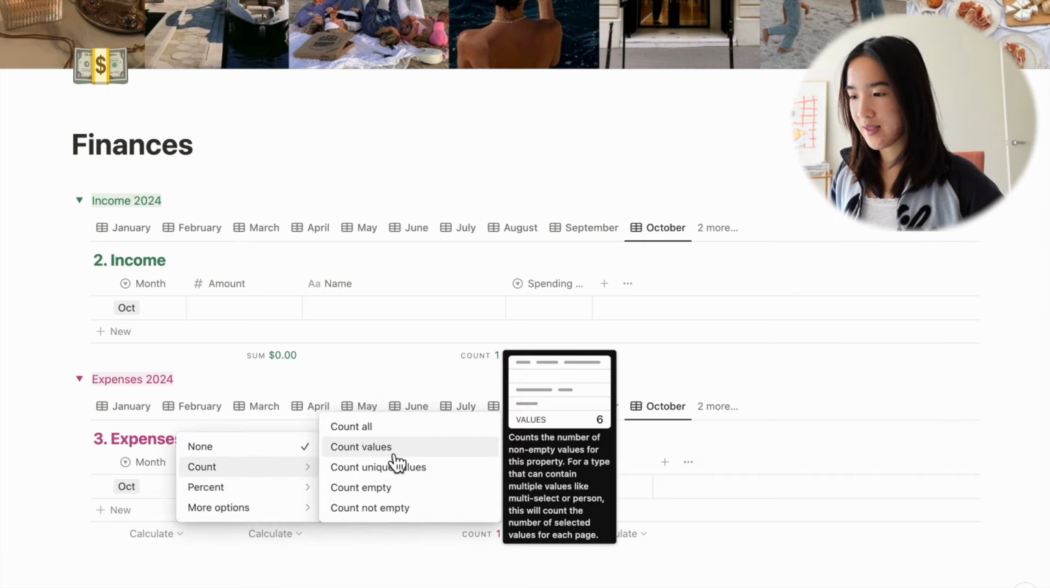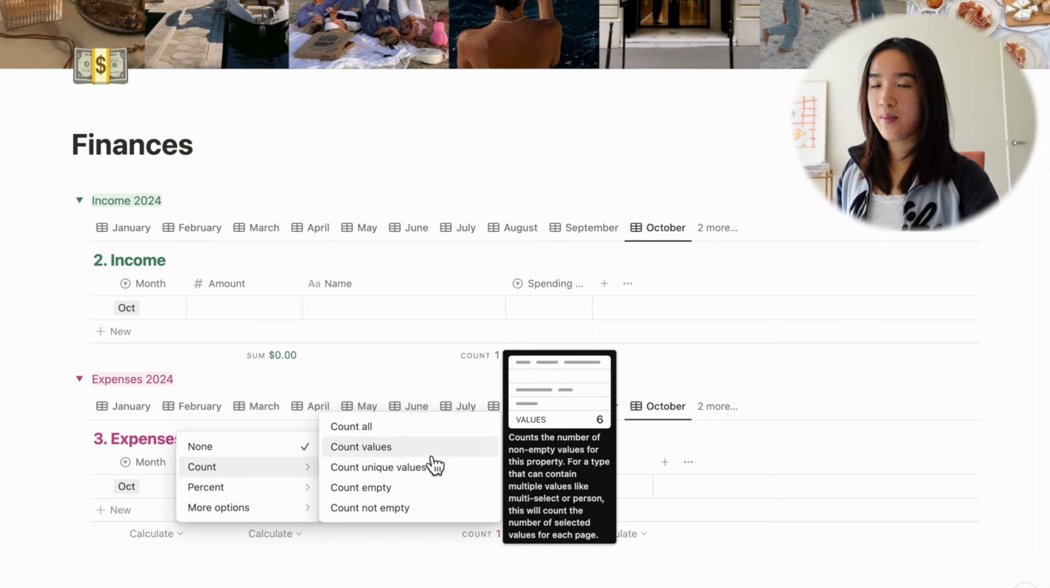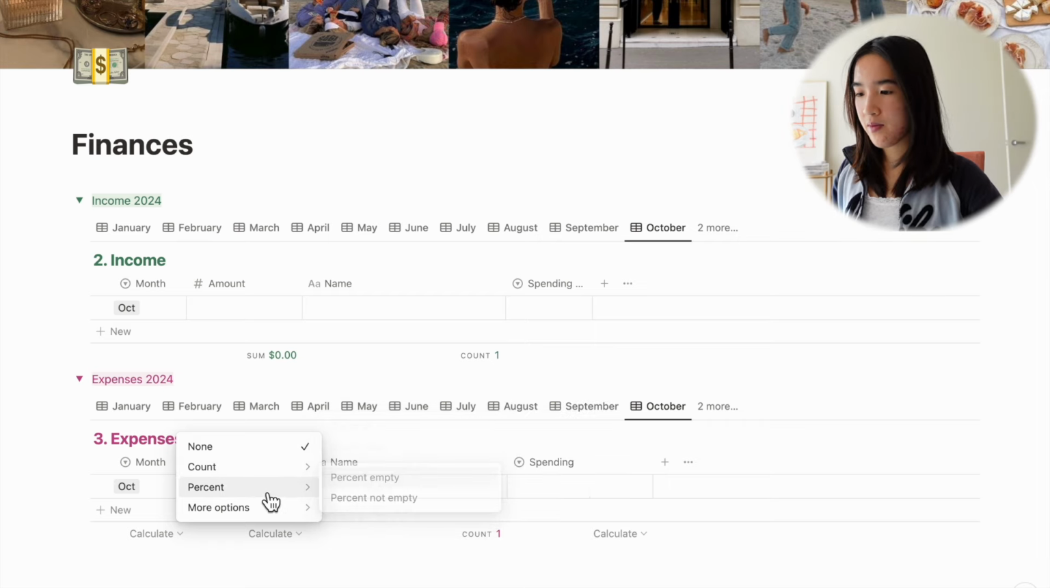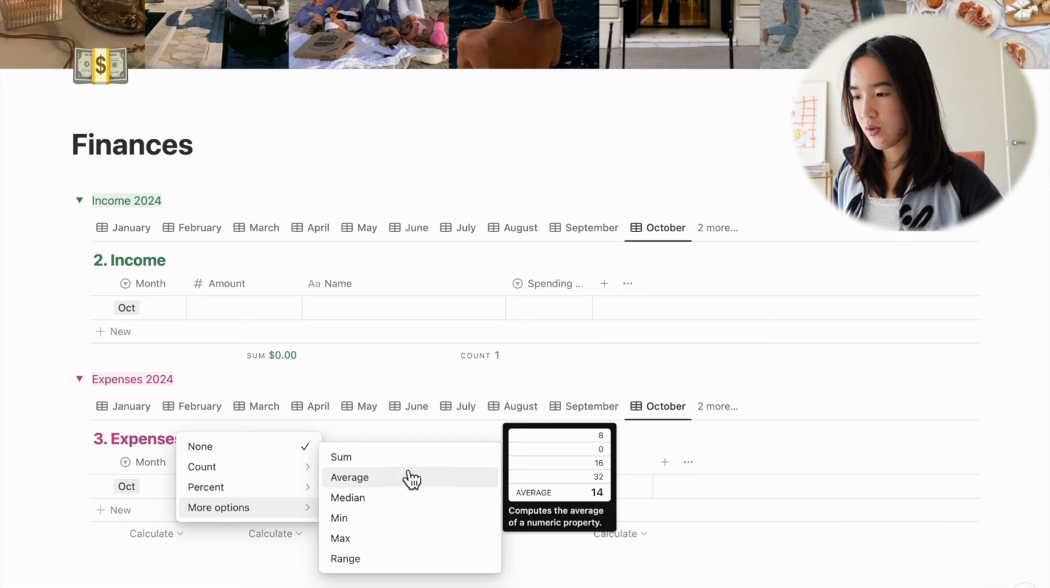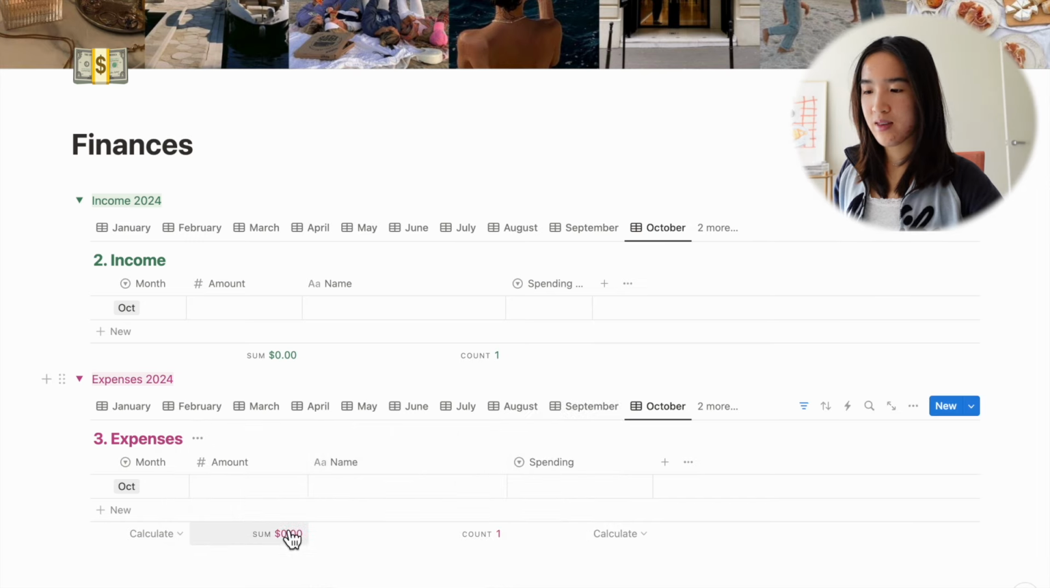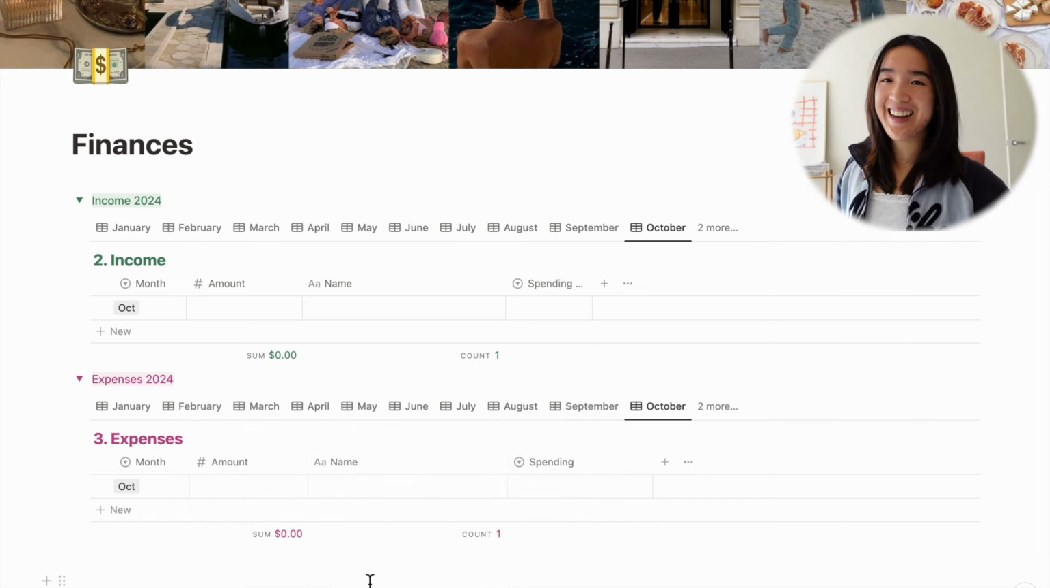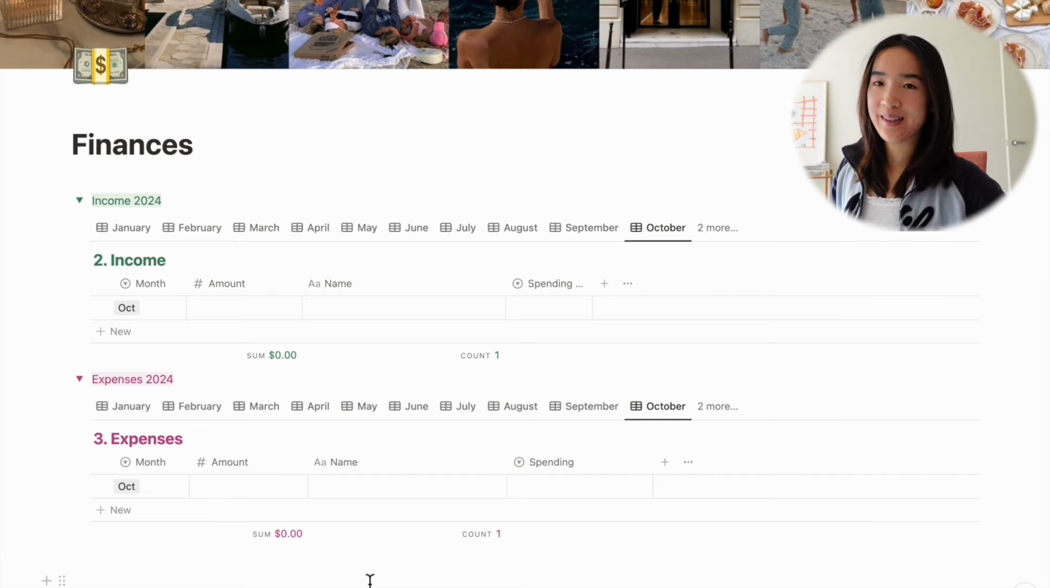And then my favorite part of the whole thing is that you can do the calculate thing, and so it says count all values, so that's how many items there are, different things like that. And I always do sum, so that just adds up everything that is in this column rather than having to go through it and do it manually, which is great. I am a little bit of a technologically challenged person sometimes.